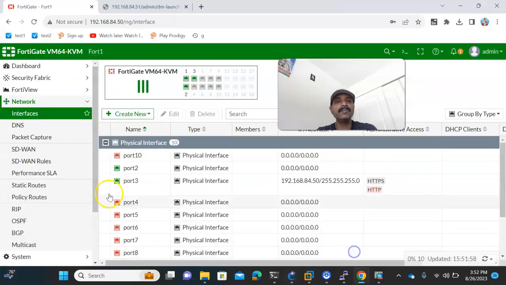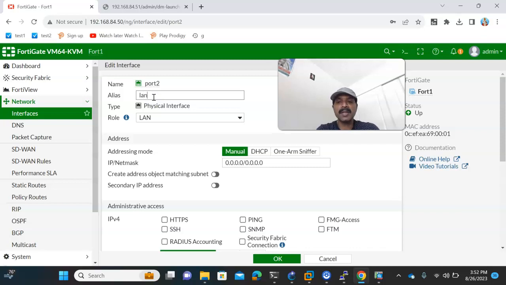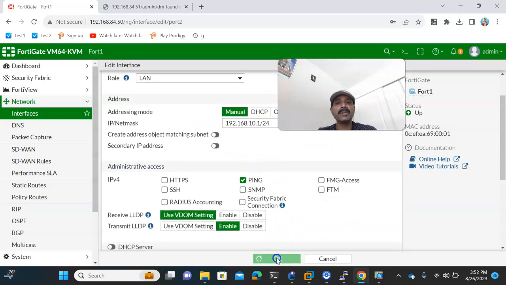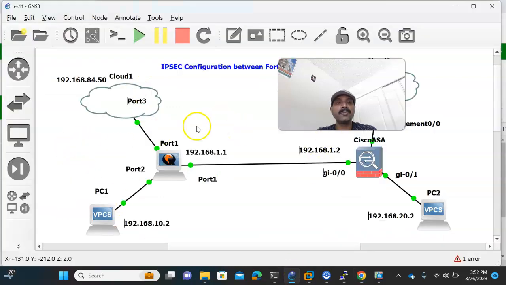Just go here and let us go to port 2, name it as LAN port, alias is LAN port. The addressing mode is already manual and the IP is 192.168.10.1/24. Ping is enabled. Okay, just click OK. So we are done with the interface configuration for this FortiGate firewall.